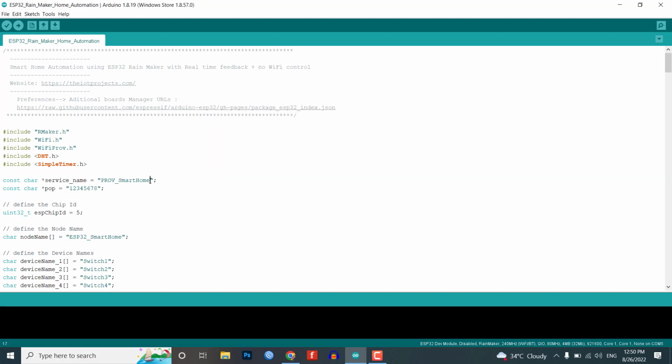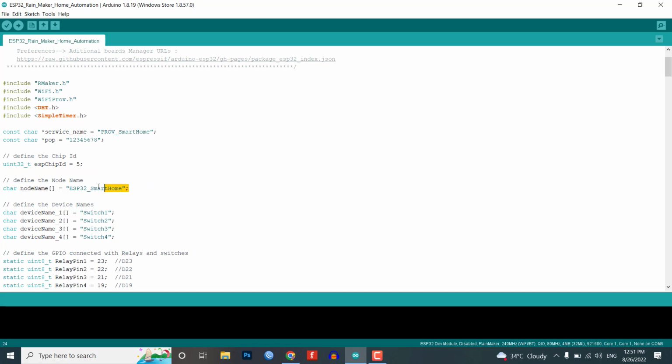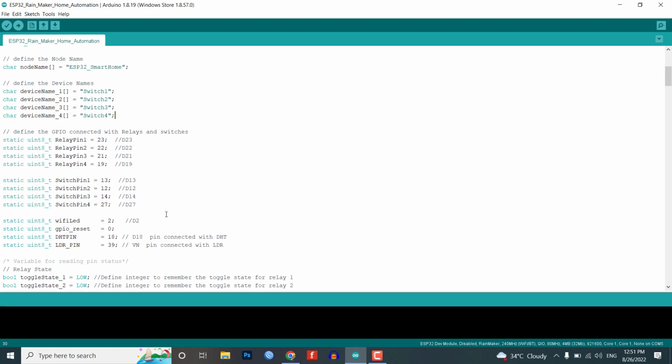You can change the service name and password from here. This is the name of a node, and under this node, you will find all these four devices. If you want, you can change these names. These are the device names. Here, I have given the names Switch 1, Switch 2, Switch 3, and Switch 4. But you can give any name as per your requirement, like light, AC, TV, fan, etc. Alexa and Google will identify the device with these names.